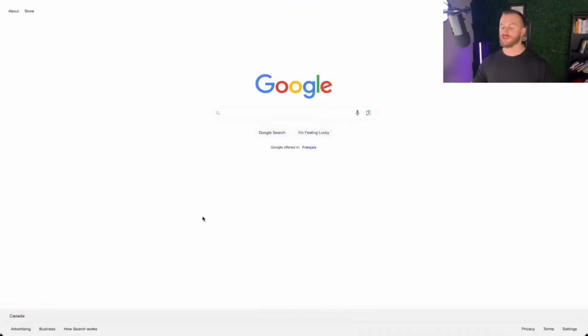So I'm going to jump onto my computer and show you exactly how this tool works, how you can find it, and how to best use it so that you can get some great ads and start making some great TikToks to promote your business. All right, so here we are in Google.